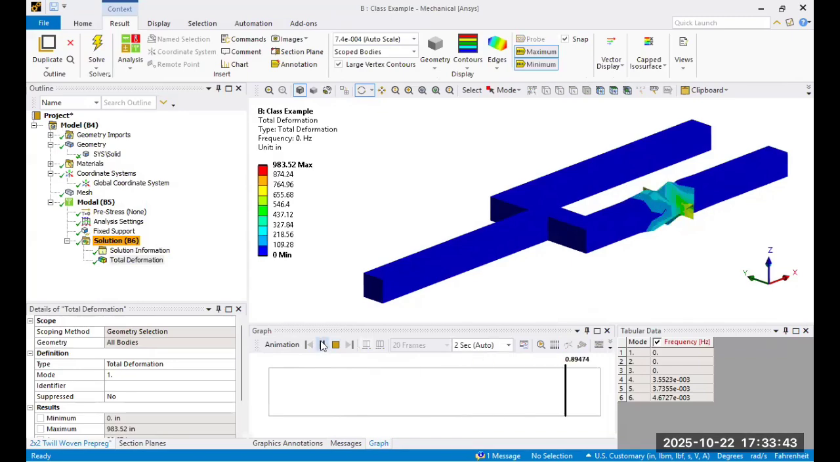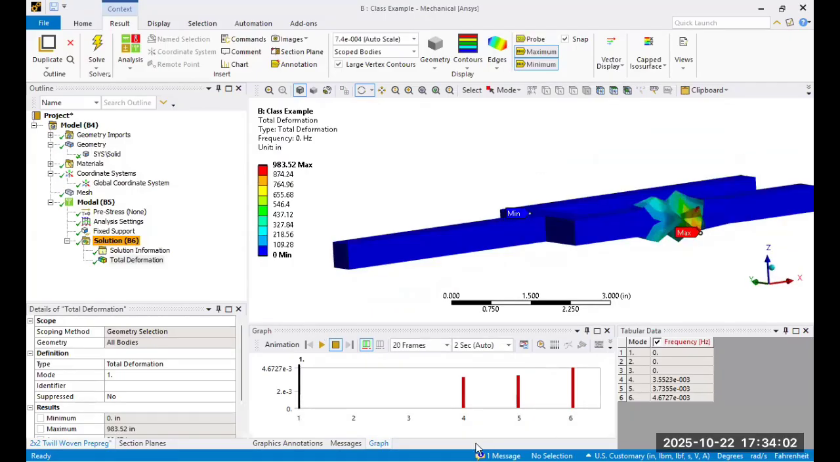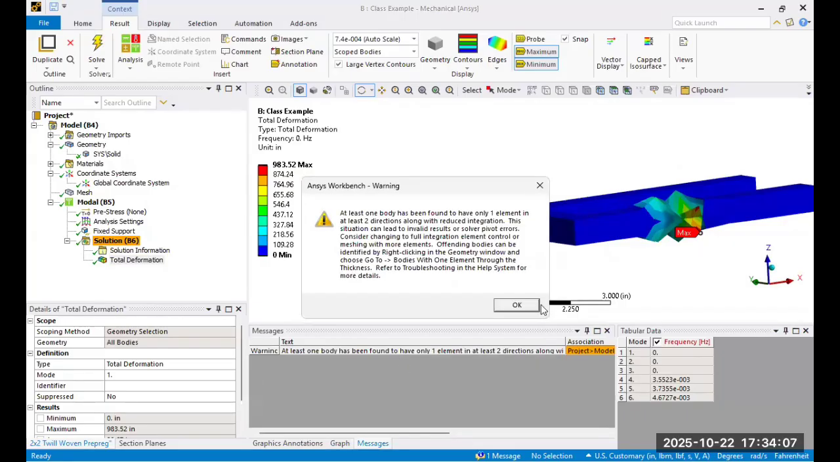We can play this, and you can see it's kind of deforming. So what do you think the error was in our setup? There was an error. It might be hard to catch, but similar to stuff we've been talking about in other classes. I'll give you a hint. There was a warning message here. Yeah, it's a poor mesh, right?